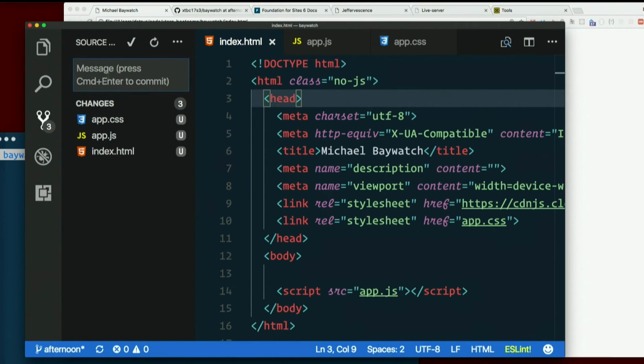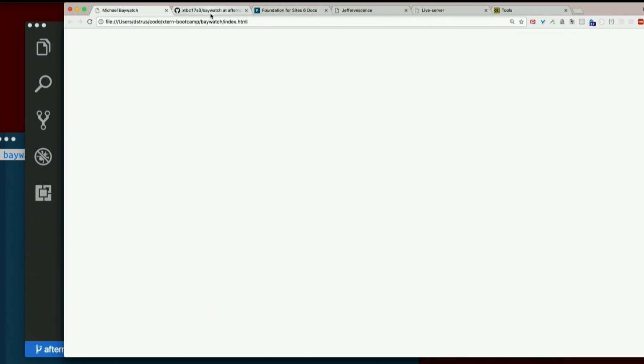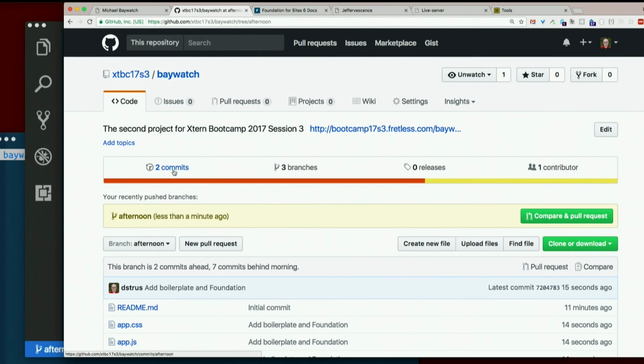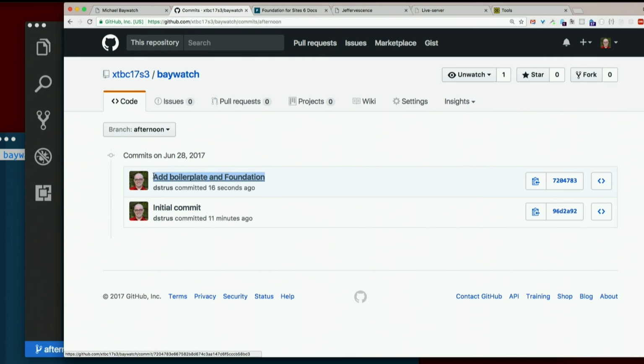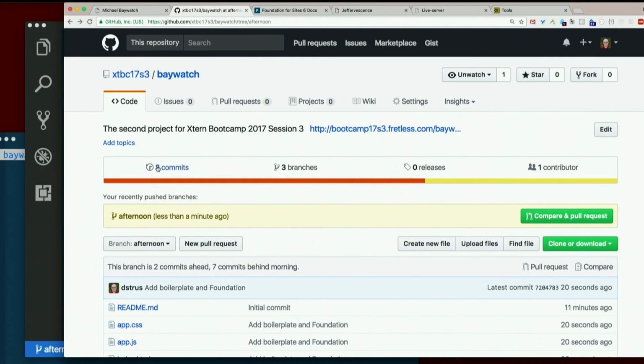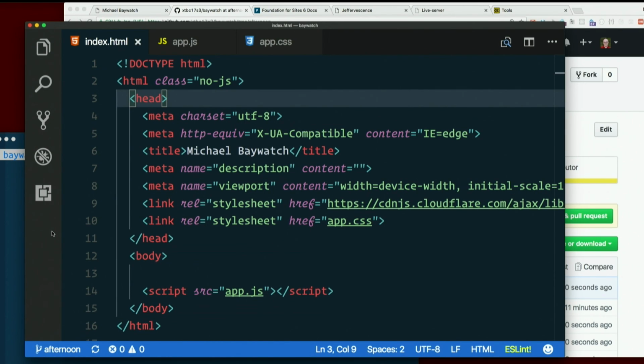Type in your message. Add boilerplate and foundation. The little check here to commit. Click the little menu here and say push. Look at your repo, and now we have 2 commits. Add boilerplate and foundation is there. Hooray! So we didn't have to add in that case. It just auto-added all of it for us. Didn't have to do it as a separate step.